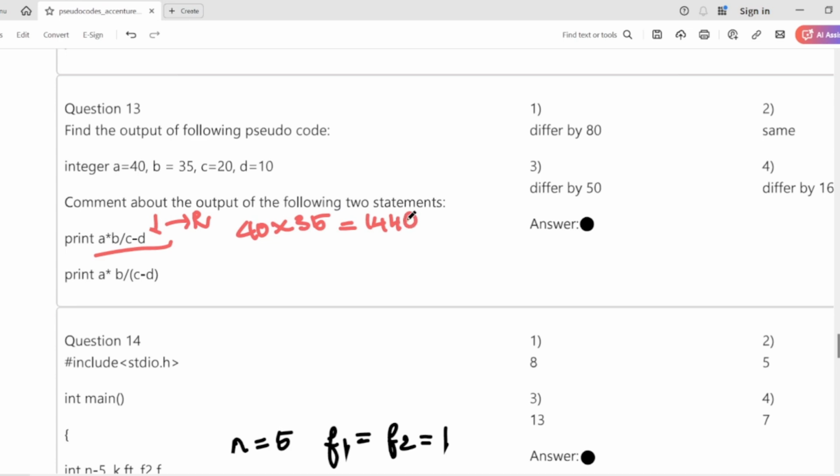Okay, fine. And then you divide. So you've got A star B as 1440 divided by C, which is 20, minus D, which is 10. Between division and subtraction, division has the higher priority. So when you do this, you will get 72 minus 10, which is equal to 62. Okay, so this will have 62.